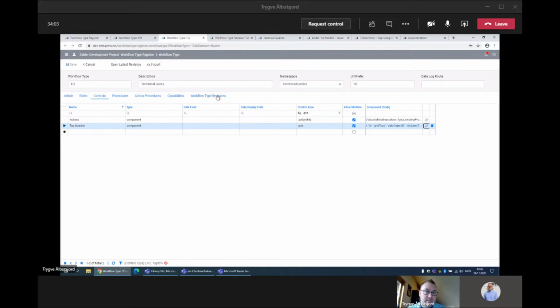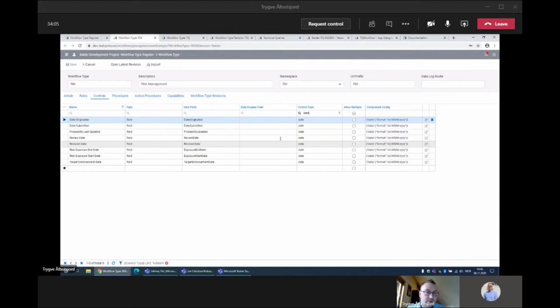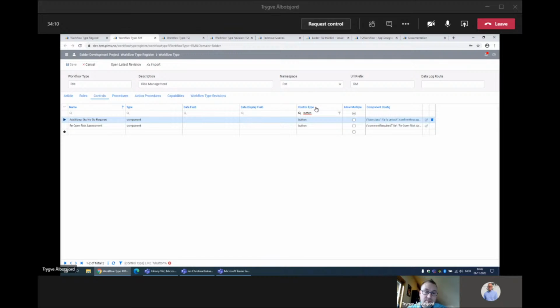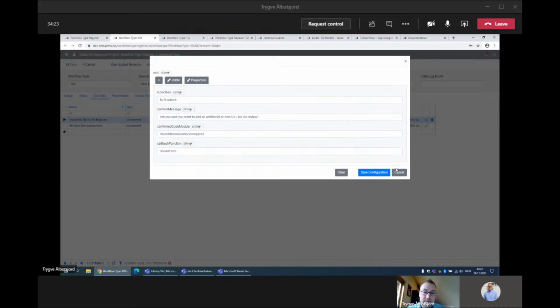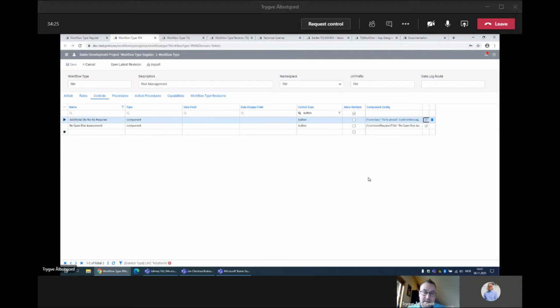So we can reduce the required data sources, and we can also reduce the amount of client-side script needed in our articles. So if I go to the risk, we'll have a look at buttons, which is also a new control. Both of these buttons used to be custom controls, and now instead we can declare them in the designer here, add the component config to achieve the same thing that we previously had to do through custom controls.